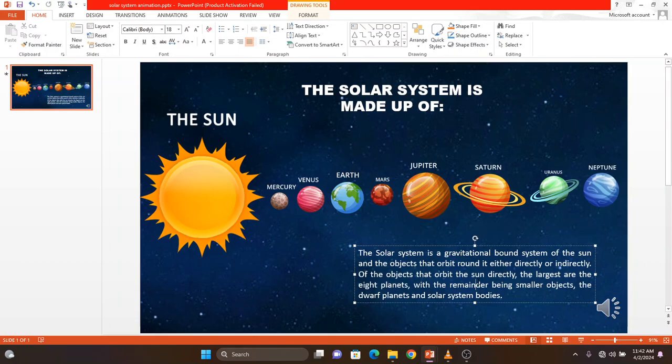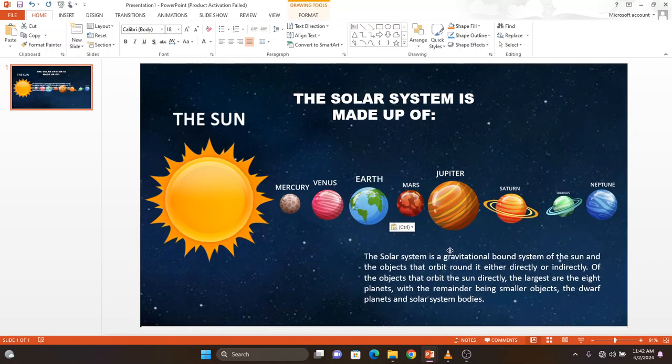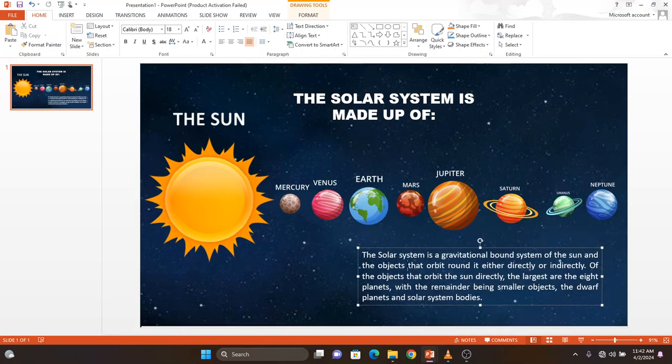So what we need to do now is note the text used for this was Calibri. Okay, it was Calibri text font style, the size was 18 points, and the color of the text was white. Okay, so you just need to take note of that when you are typing your text, so that you know how to set it. 18 point size, Calibri font style, and a white color. All right, so we have it there.